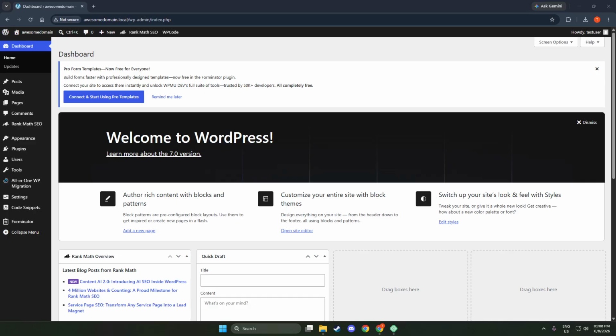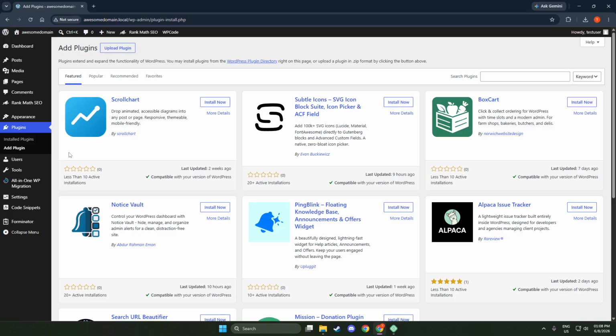Once you're logged in, head over to Plugins, then click on Add New. Plugins are powerful tools that add functionality to your WordPress site. This step is vital because it allows us to introduce new features such as enhanced security through two-factor authentication.